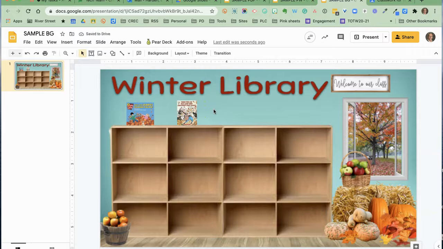Now, in this version, I did exactly what I showed you in that demonstration for how to lock the background. I put everything in place, I downloaded it as a PNG, and then I uploaded that image back to the background of my slide so that the bookshelf, the window, the sign, none of those things can be clicked on or moved around. I shared that to my classroom as a Google assignment.